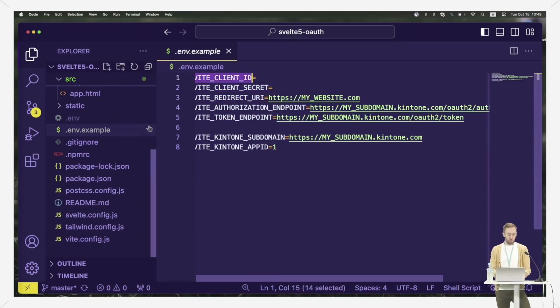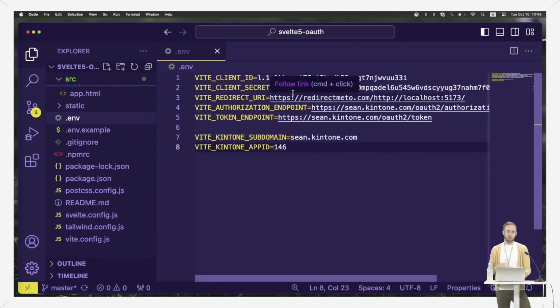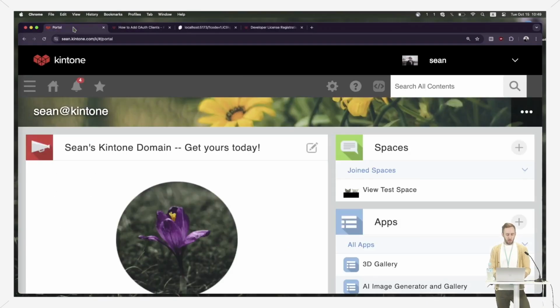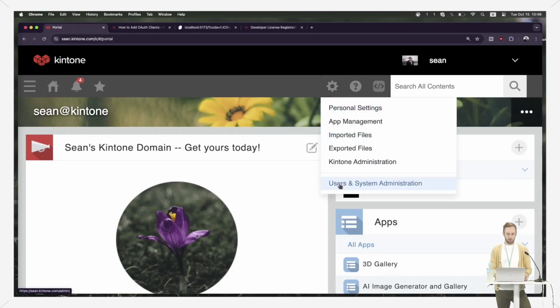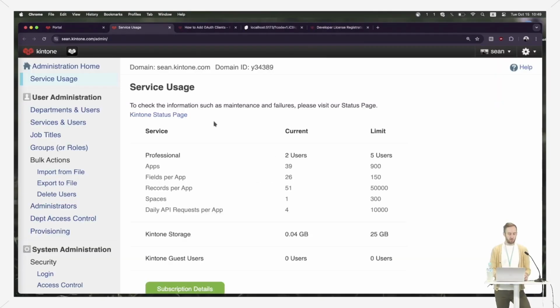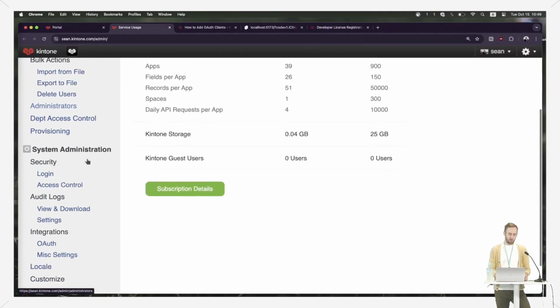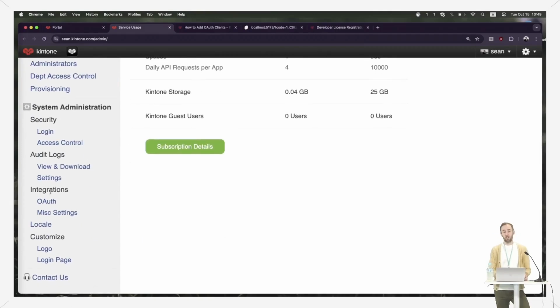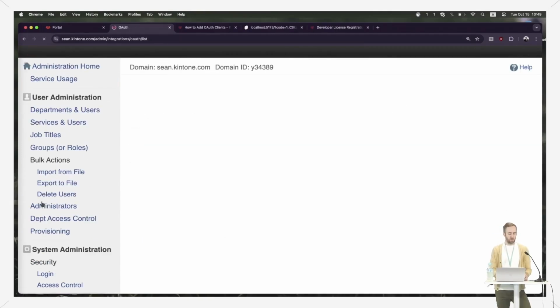Let's go over where I got those. It's not a huge secret. I'm going to show you my actual .env file, but I just want to talk about concepts first. We have a client ID and a secret. Where do I get these values from, right? So in Kintone, when you want to set up OAuth first, you have to be an administrator, and you have to go to Users and System Administration. And if you scroll down here, you can see like integrations, OAuth, right?